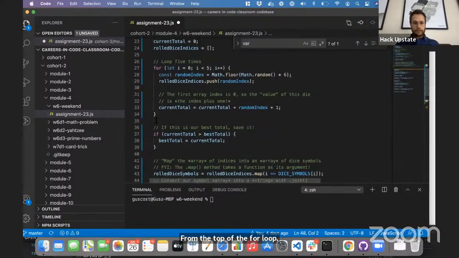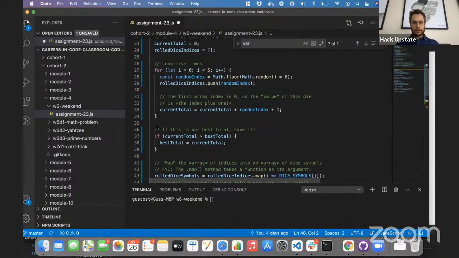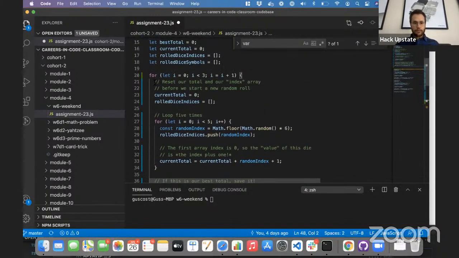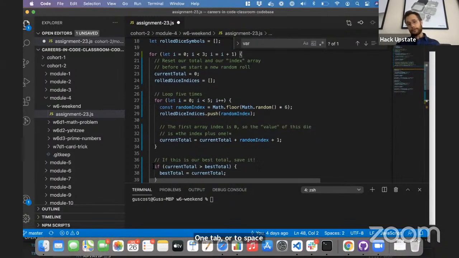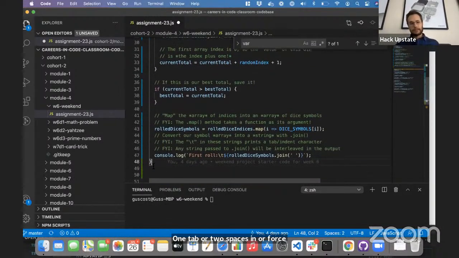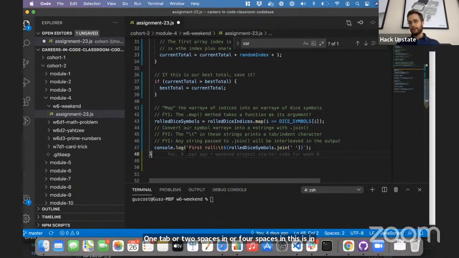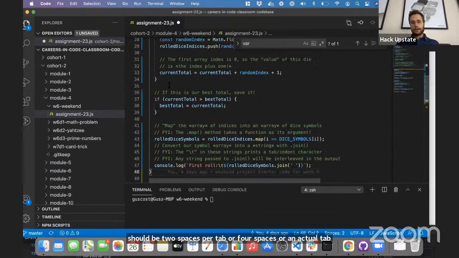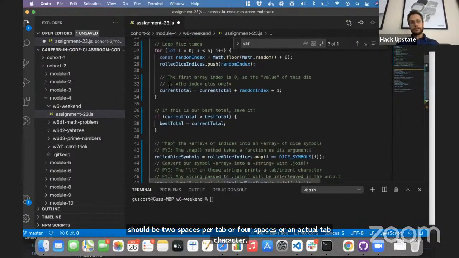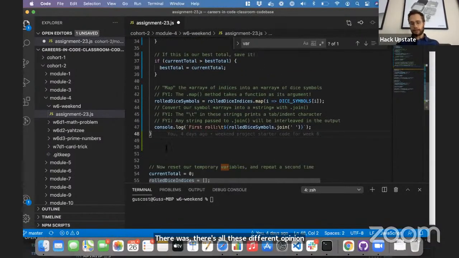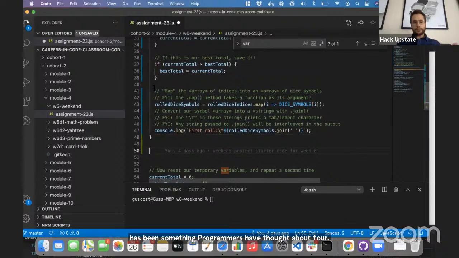And then everything should be shifted over so that it starts one tab or 2 spaces in, or 4 spaces in. This is in the slides, but nobody really agrees on whether it should be 2 spaces per tab or 4 spaces or an actual tab character. There are all these different opinions, and this has been something programmers have thought about forever, I guess. So I do 2 spaces in here.